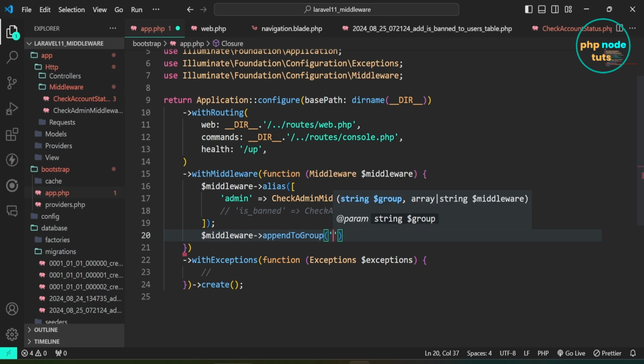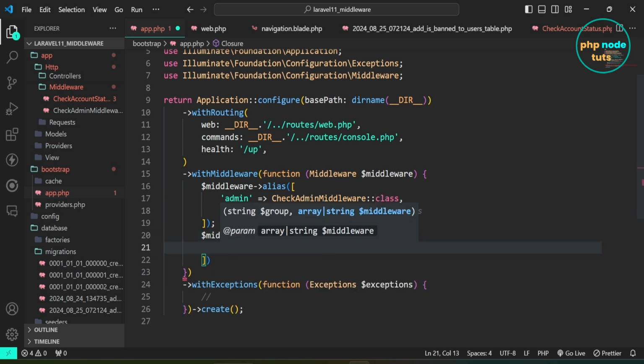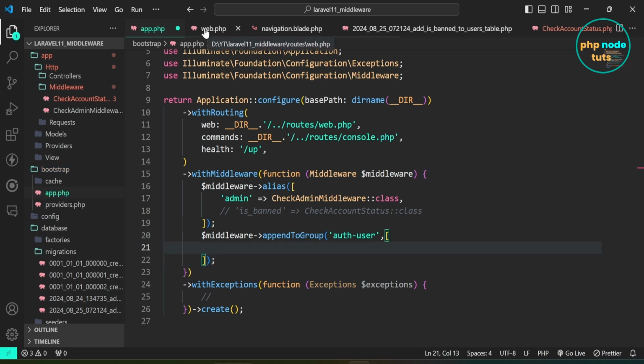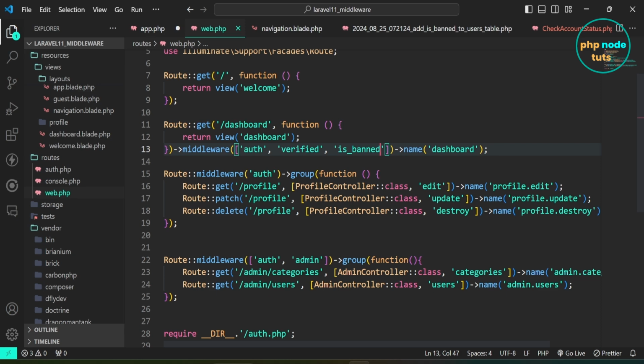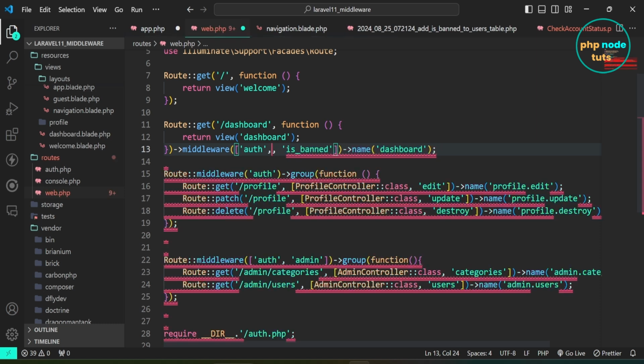Inside the parentheses, add middleware group name in single quotes. Next, insert a comma, and then add an array. Here, we need to add all the middlewares that we want to group together. First, open web.php file. Remove verified middleware alias as we will not use verified email functionality in this video.